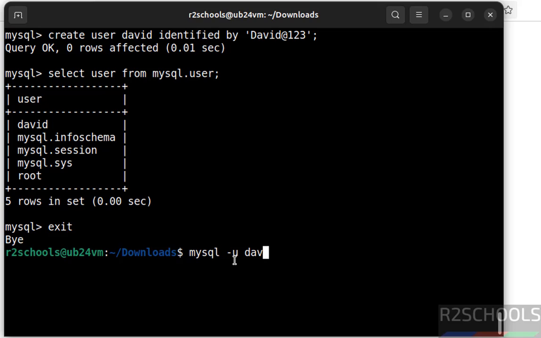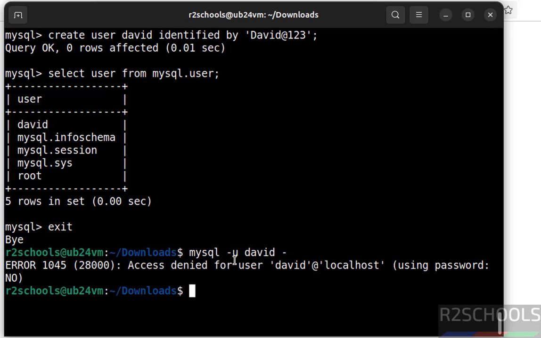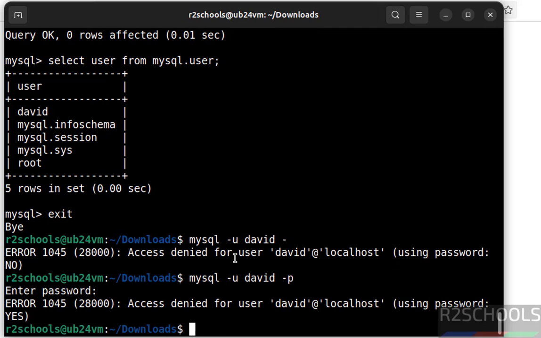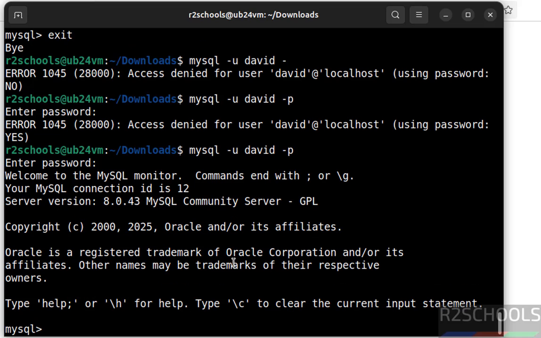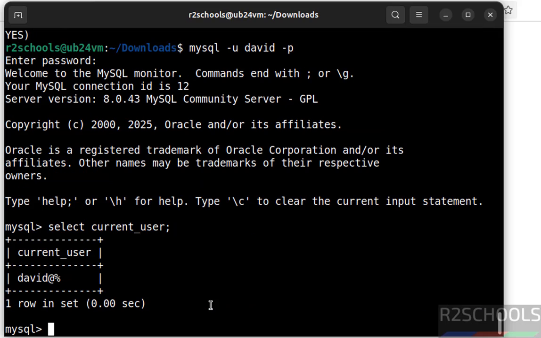mysql -u David -p. Then provide the password. Hit enter. See, we have successfully logged in. Let us verify the same. Select current_user. See, we have logged in to MySQL server with the user David.